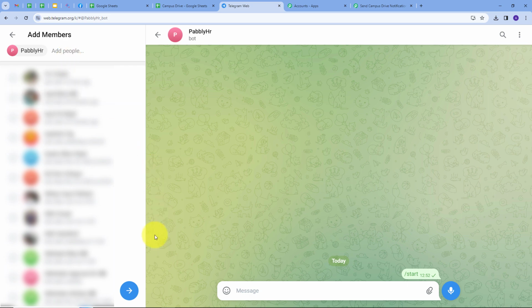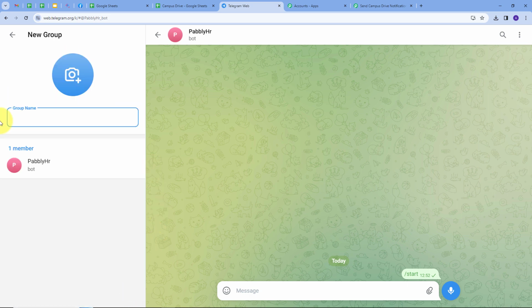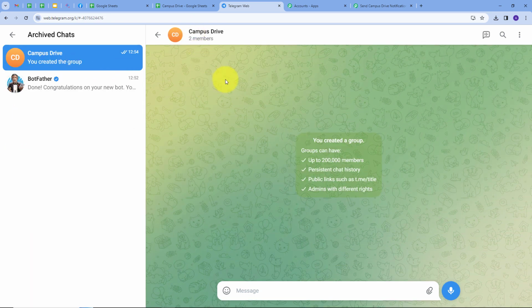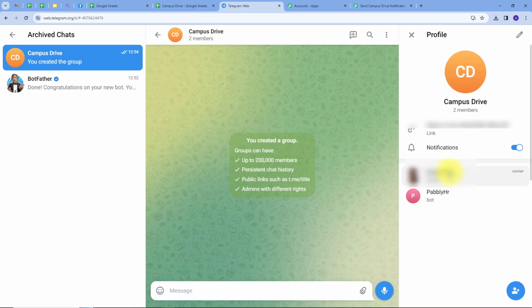And in this group, you can add all the students to whom you want to send their Campus Drive messages. Now we'll click on next. And I have to give a new group name. So my group name will be Campus Drive. Now we'll click on next. And here I have created this group, which is named Campus Drive. Now I'm going to open this group. And here I have these two members.